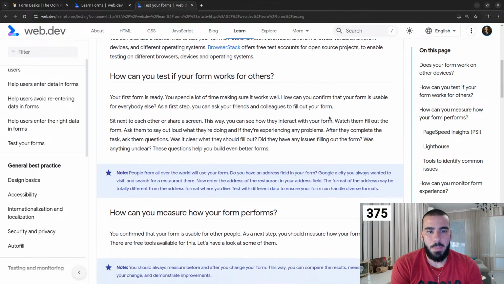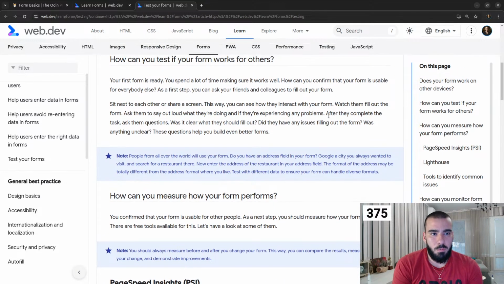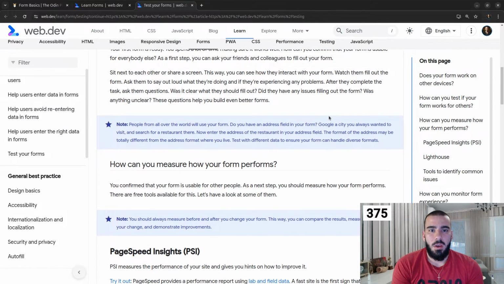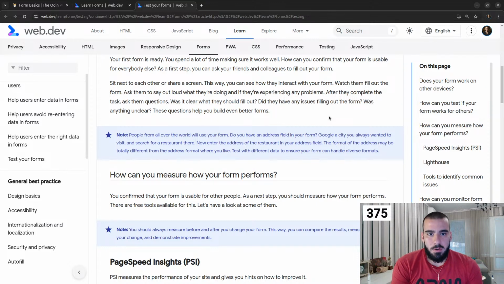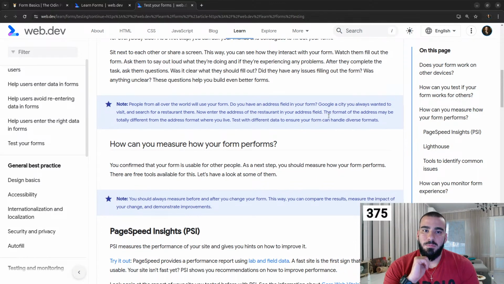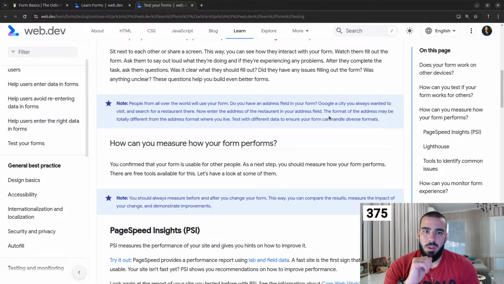Very cool. Okay. How can you test if your form works for others? Your first form is ready, you spent a lot of time making sure it works well. How can you confirm that your form is usable for everybody else? As a first step, you can ask your friends and colleagues to fill out your form. Sit next to each other or share a screen. This way you can see how they interact with your form, watch them fill out the form, ask them to say out loud what they are doing and if they're experiencing any problems.